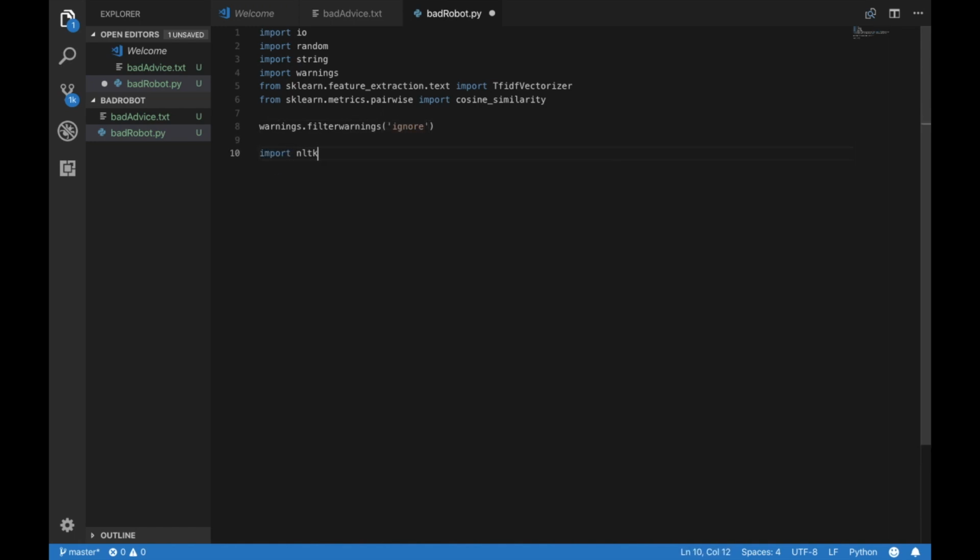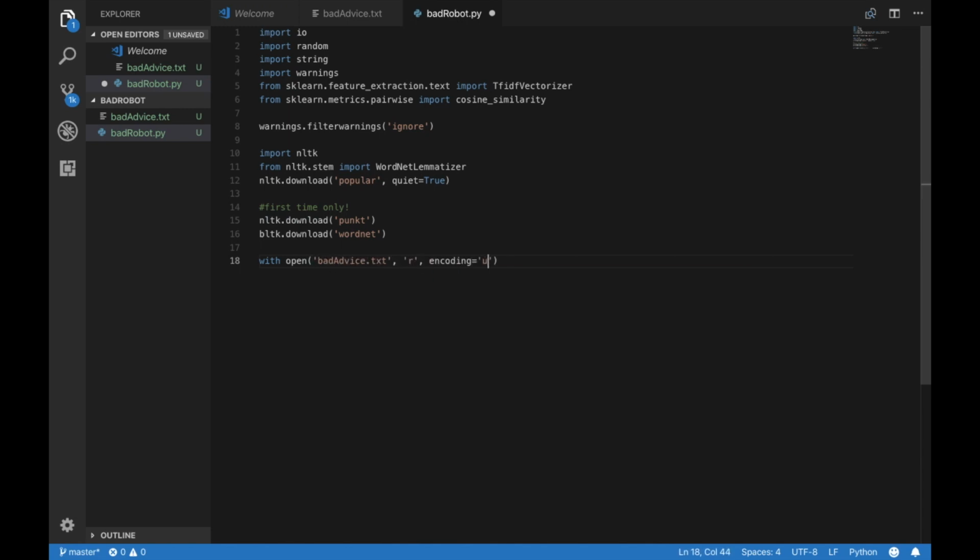We're also going to be importing lemmatizers. A lemmatizer is what groups words together to get a meaning. On the first time you run this, you need to do the NLTK download of those two packages, but after you run it the first time, you can comment those out. We also need to open our badadvice.txt file. That's where we're going to be getting all of the learning data from, and we'll touch on that down the road.